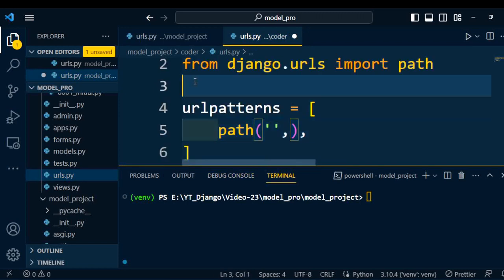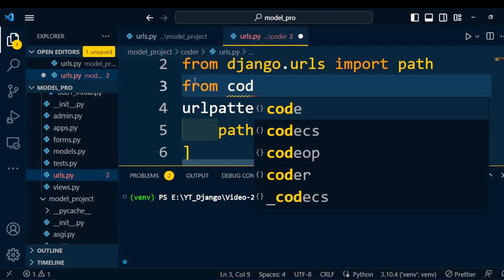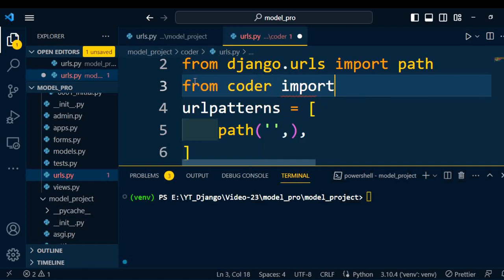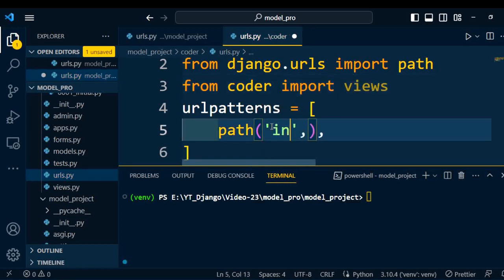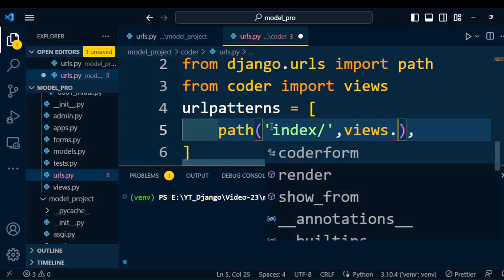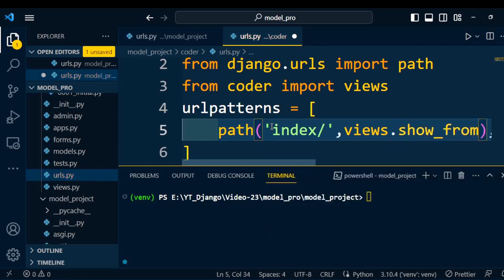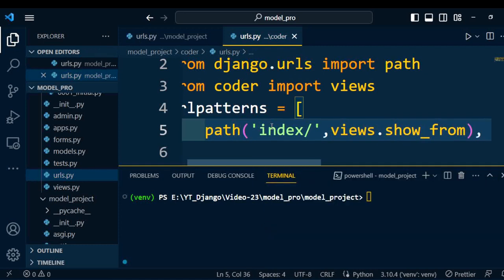So here I'm going to add my functions in the URL pattern. So first I'll import the views. So from coder application, import all the views. So views are imported and I want to call the index function, dot name of function. So already we wrote the function show form. I'll use that function show form. This way both the URL patterns have been set for the project.